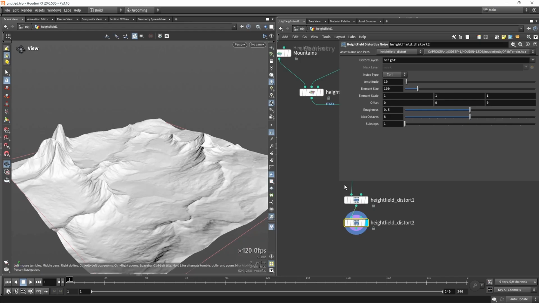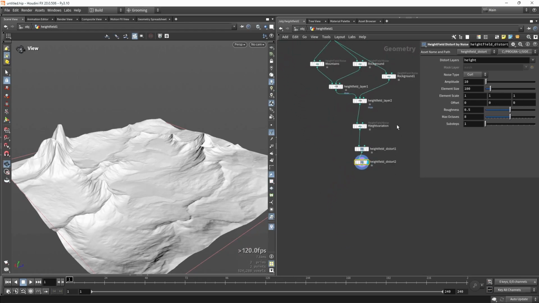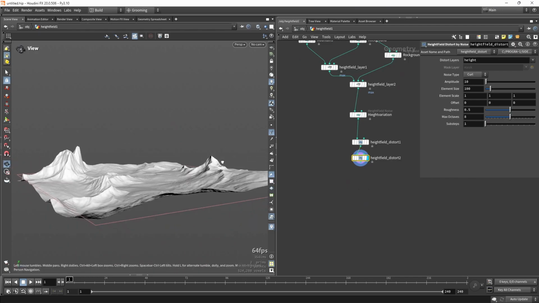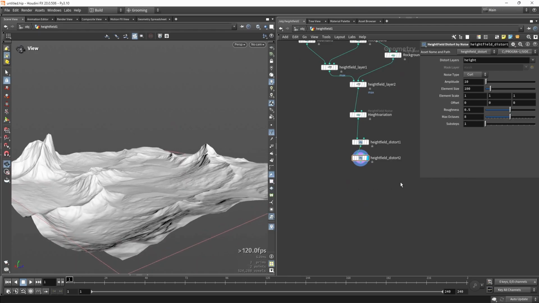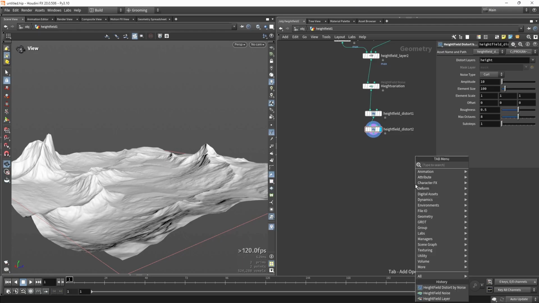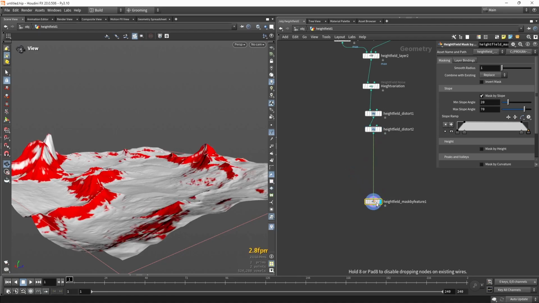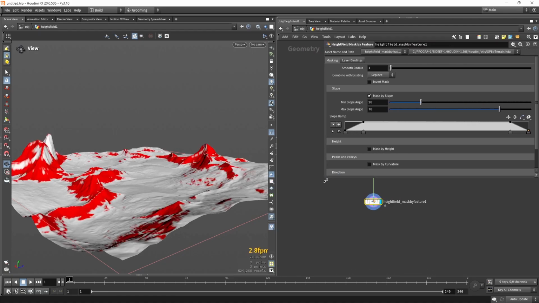So that's a little bit about noises and distortion. These are the most common nodes to use to make something simple over terrain like this. Now, on top of this, we can start to think about masking. One of the most simple masks is the mask by feature. This is very commonly used, so height field mask by feature. And it will basically, like it says, have certain features that we mask.